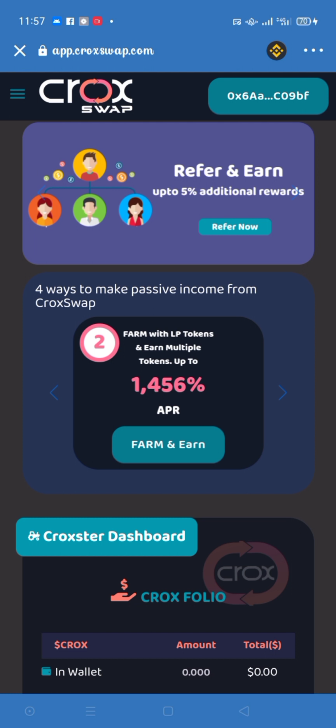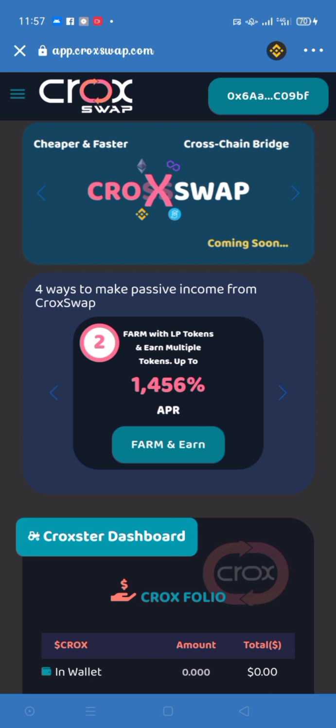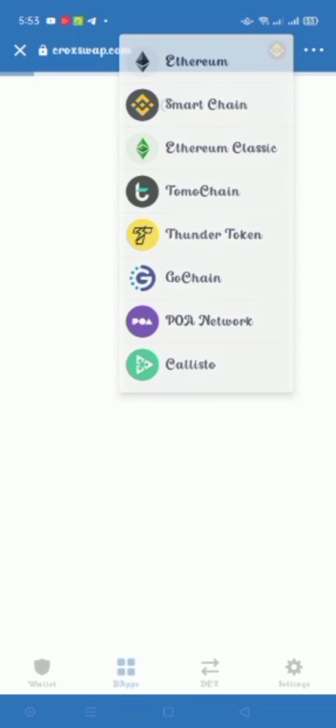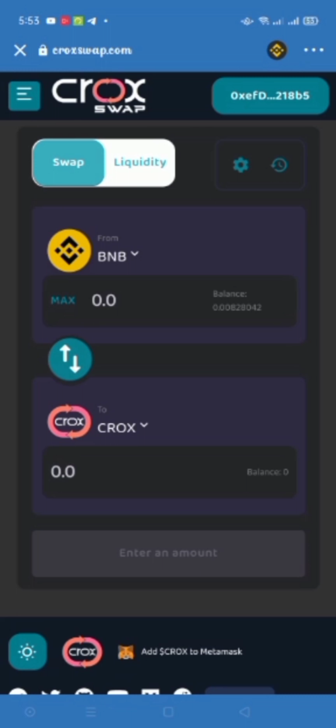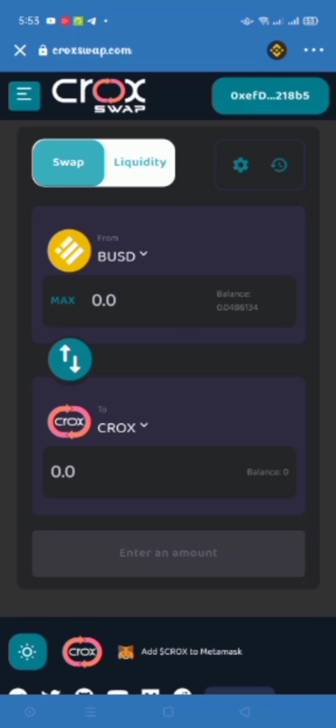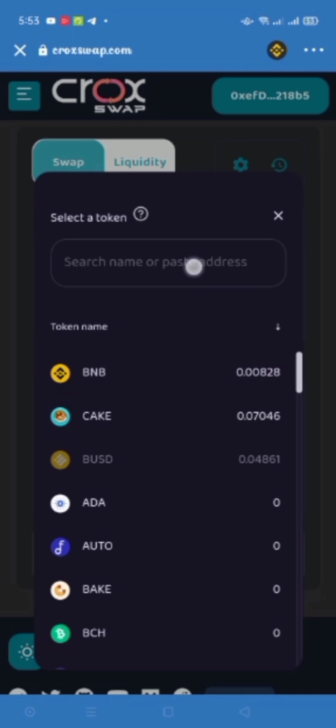Okay, so guys, you click this menu, then you go to trade, swap, smart chain. Yeah, I'll change it from Ethereum to smart chain. So guys, I'll be swapping BUSD. I'll be using BUSD. I'll swap BUSD to Nemesis.